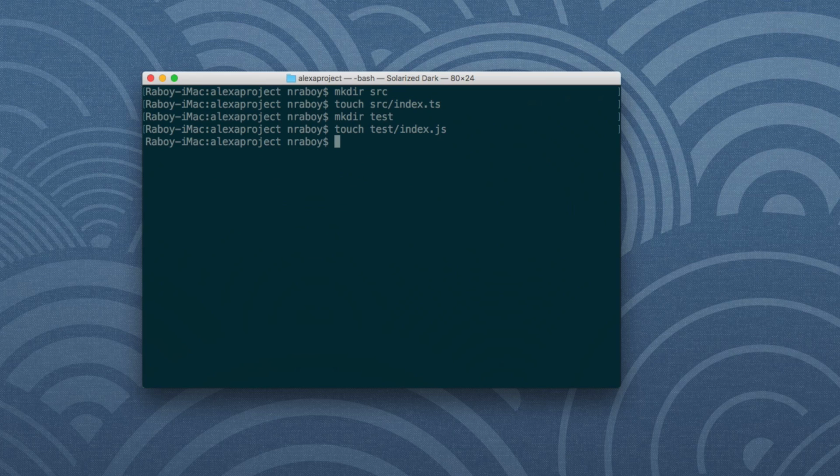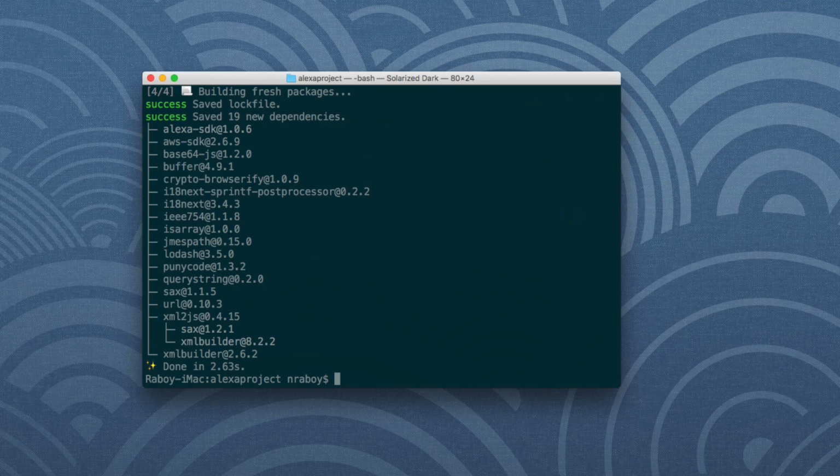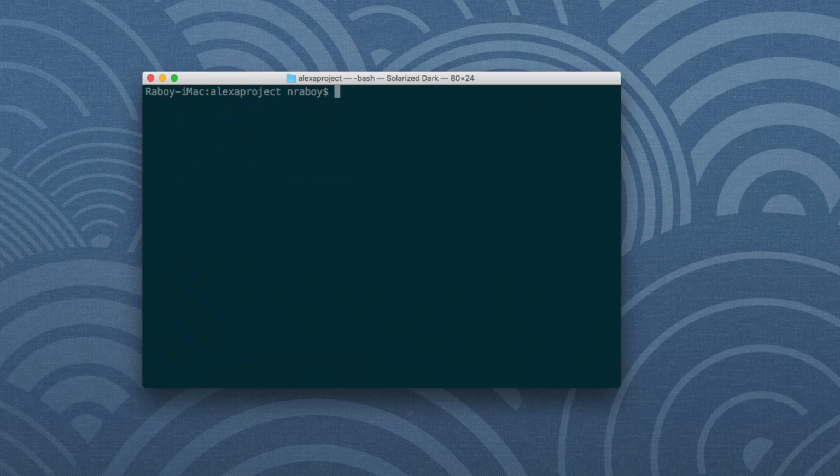So now that we have the project structure created, we want to go ahead and add our Amazon Alexa dependencies. So first and foremost, probably the most important dependency is the Amazon Alexa SDK. So let's go ahead and say yarn add alexa-sdk. So this went ahead and downloaded the official Amazon SDK, but it was actually for JavaScript. But since we're going to be using TypeScript for most of our development, we actually need to download the type definitions for this project as well.